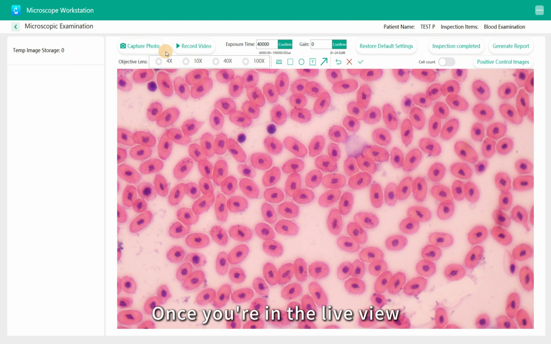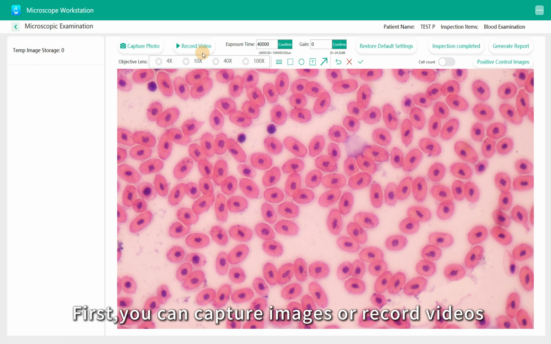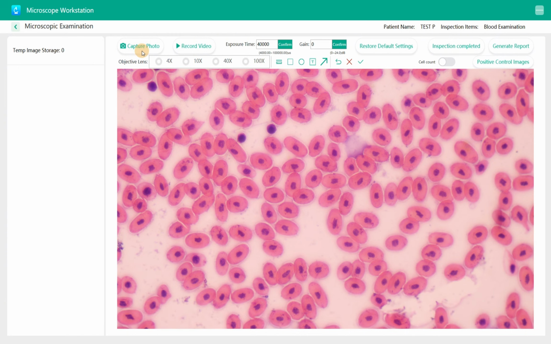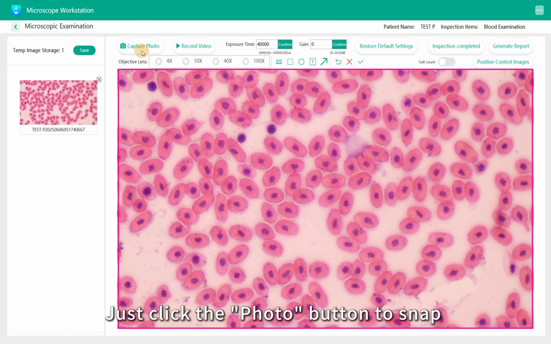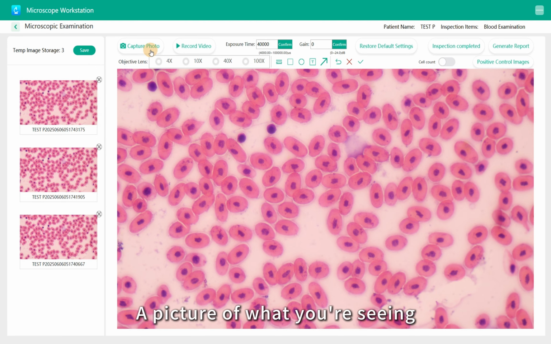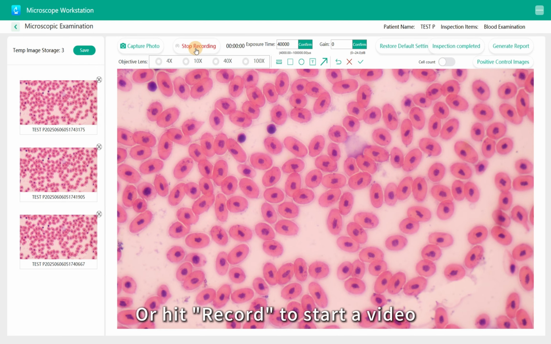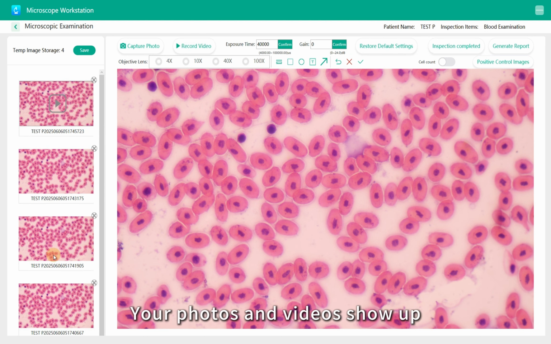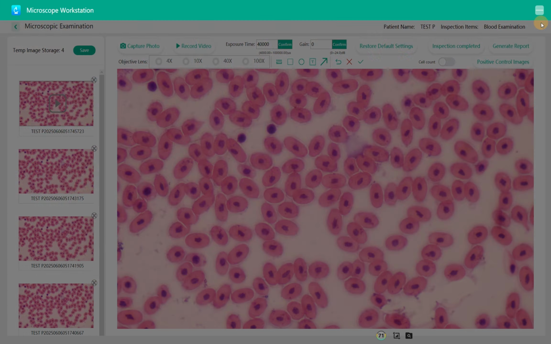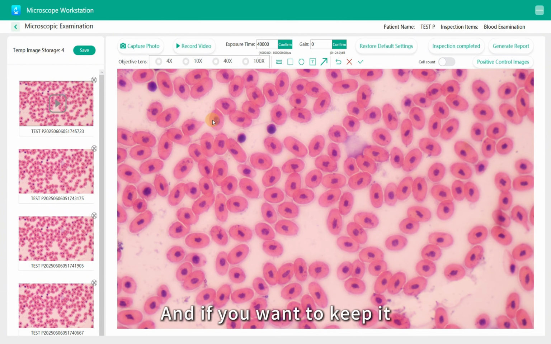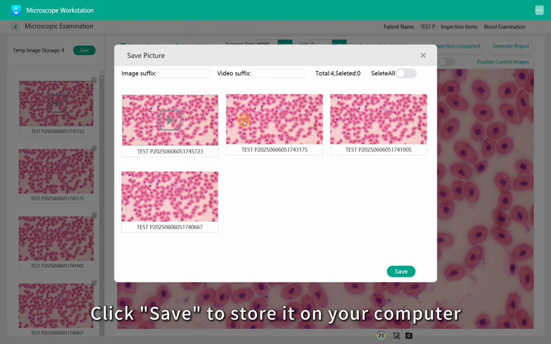Once you are in the live view, you will see several useful tools. Let's go through them one by one. First, you can capture image or record videos. Just click the photo button to snap a picture of what you are seeing, or hit record to start the video, and click again to stop. Your photos and videos show up in the storage area on the left. Double-click any file to check it out, and if you want to keep it, click Save to store it in your computer.